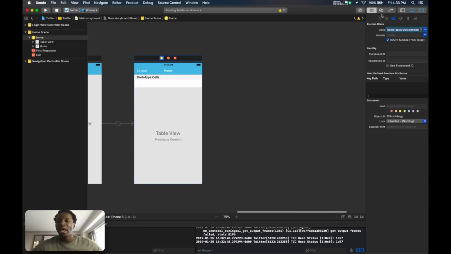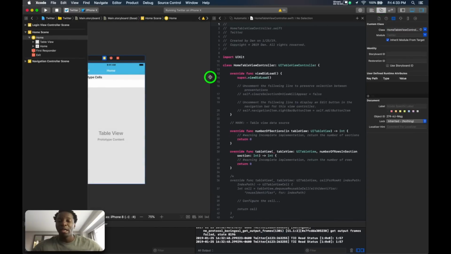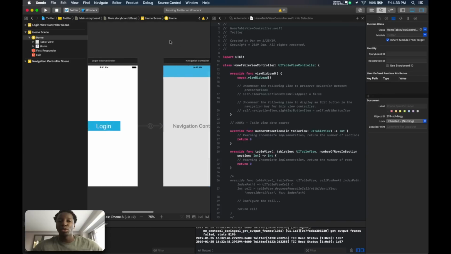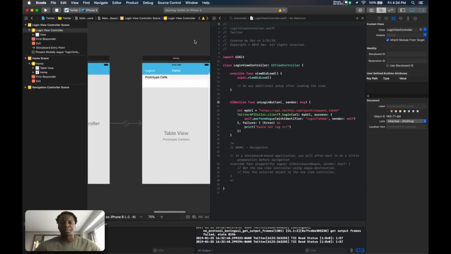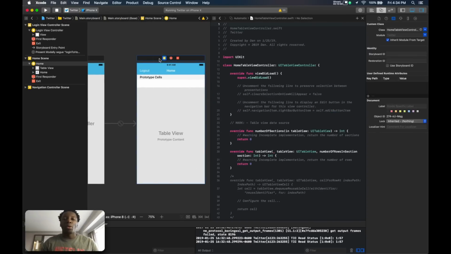So now, if you've done that correctly, again, I'm going to collapse that left side to give us some space. And then you clicked on the assistant editor. You'll see that now, anytime I select this home screen, I see the home code right here. If I were to scroll down here and click on the login screen, then I have my login code. All right. So click here. Okay, we are right now on our home controller.